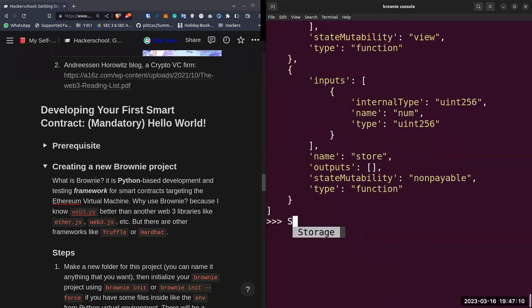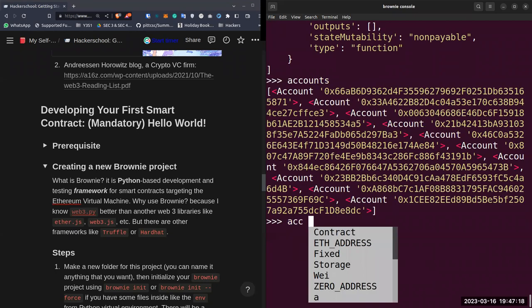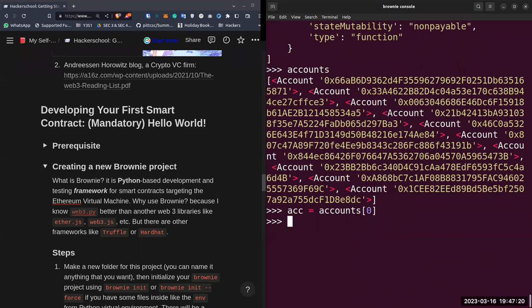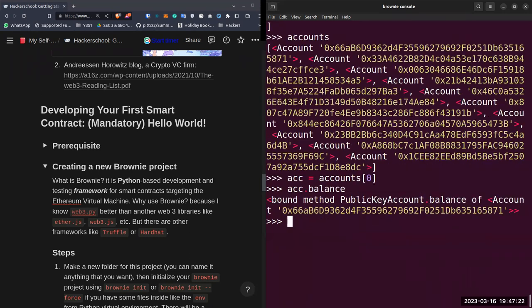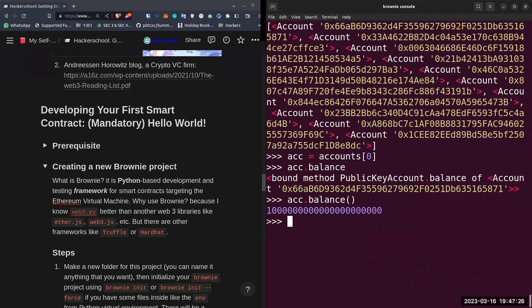Okay, so what do you do? You just deploy. But I choose the account first. I have 10 accounts. I'll just choose account 0. I am supposed to have tons of balance.